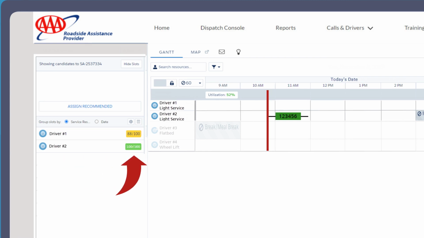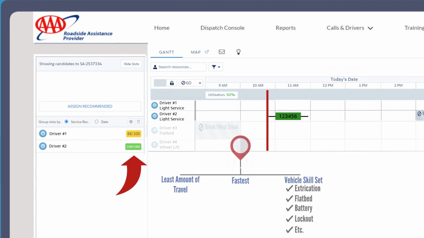But, notice that driver number 2 received a higher score than driver number 1. Remember, field service looks for the best candidate, based on which vehicle can get to our member the fastest, with the least amount of travel, and has the vehicle skill set.